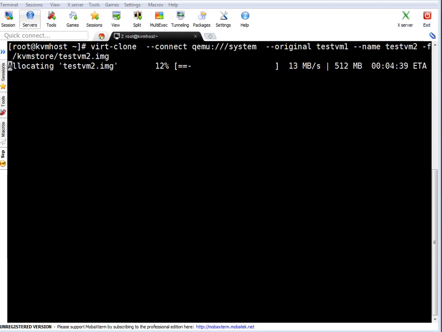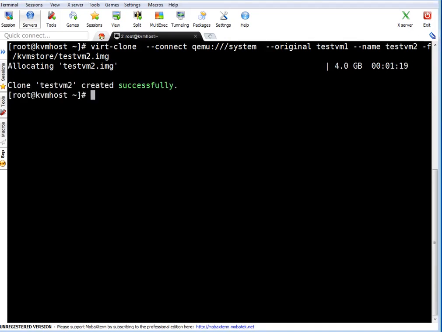So how to clone? virt-clone, then --connect qemu:///system. Original will be your source VM, which is test VM1. Target is the name test VM2. -f is the new file, which will be the operating system store for the new VM. So I've named it test vm2.img, which is the same name as test VM2. So it is getting cloned now. It is getting allocated. Let it finish. If you see on my screen, cloning is completed. It gave the message clone test VM2 created successfully.